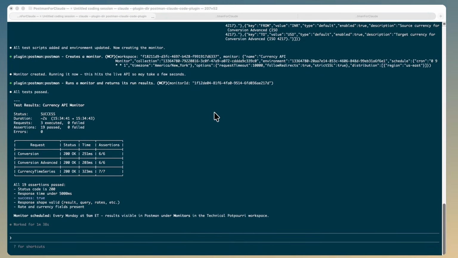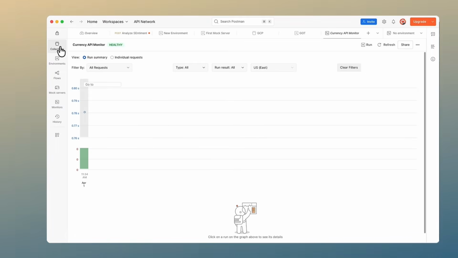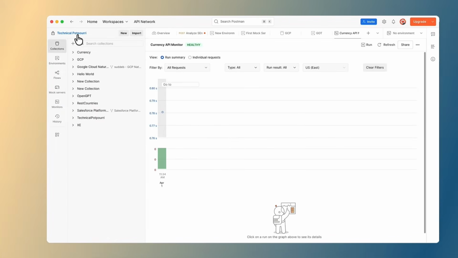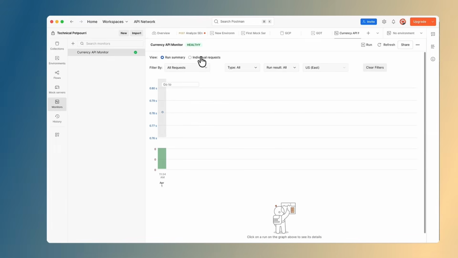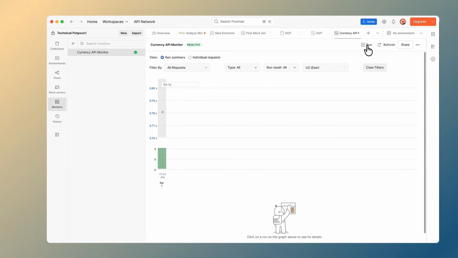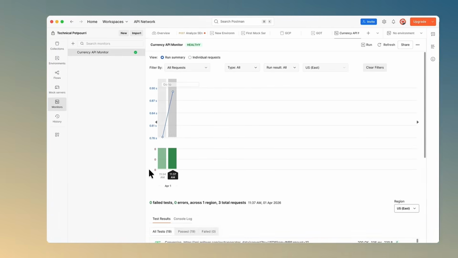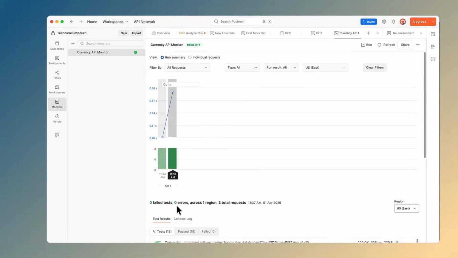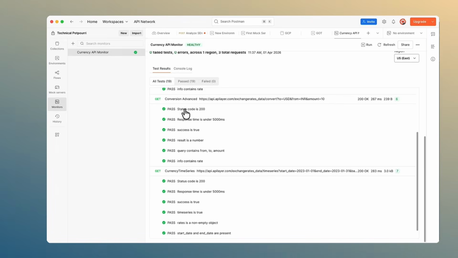Okay, so let me bring up Postman and see where the monitor is. As you can see, here is the workspace, Technical Potpourri, and if I go to the monitor, I can see there is a new monitor created, which is the currency API monitor. And if we click here, we can see that it has been executed. I can click on run again, which will run all the tests from this one. And it's showing 0 failed tests, 0 errors, and it's giving the result also.